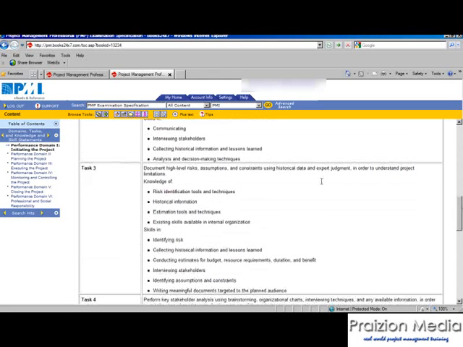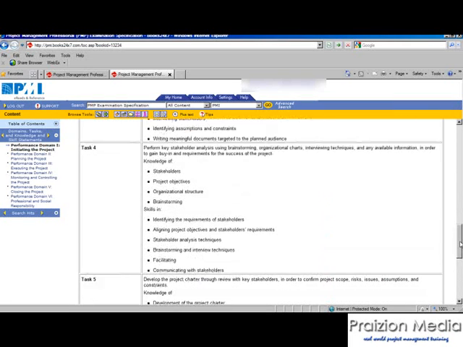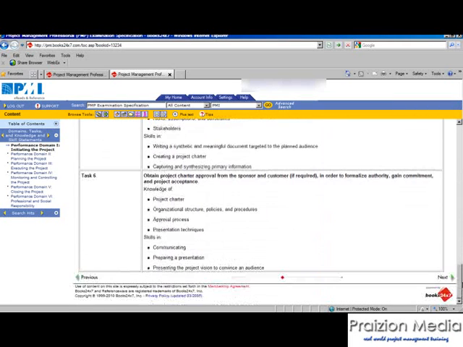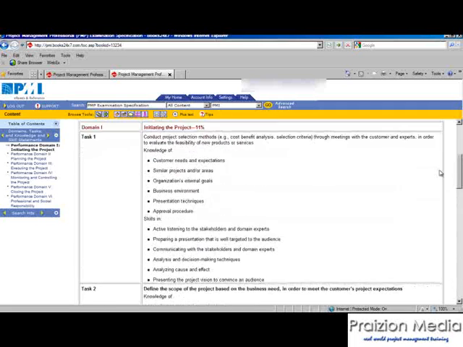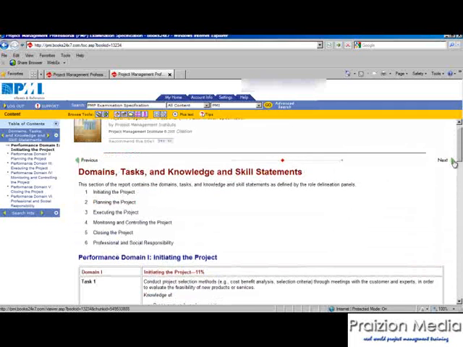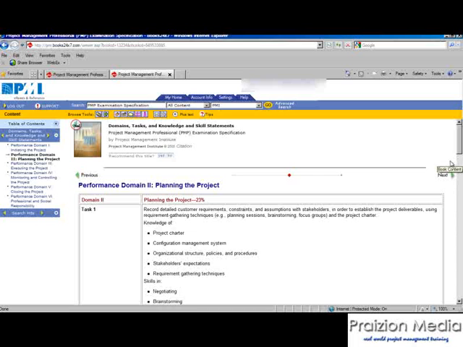Task 3, document high-level risks, assumptions, and constraints. Of course you know they're talking about the project charter, right? So all of this is done in initiating. I advise you to go through all of the process groups, all of the domains. Let's go to the next one.